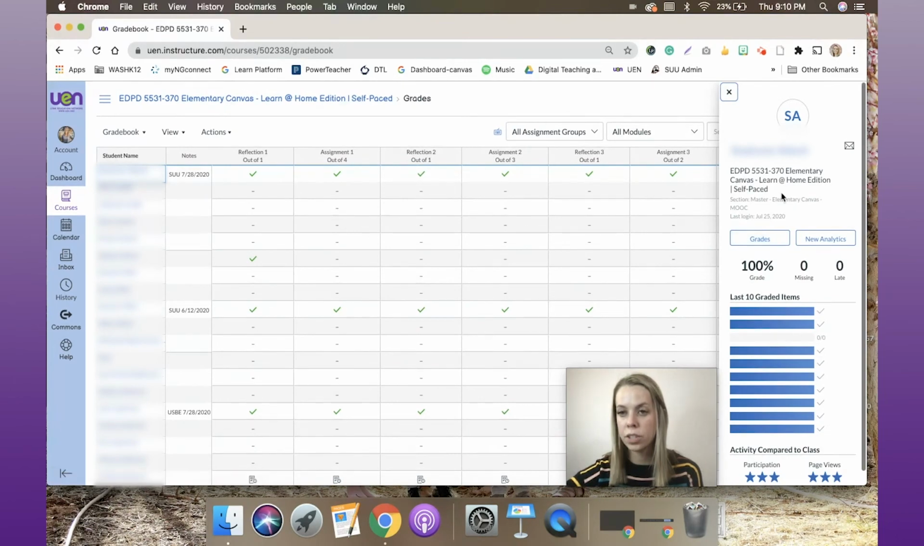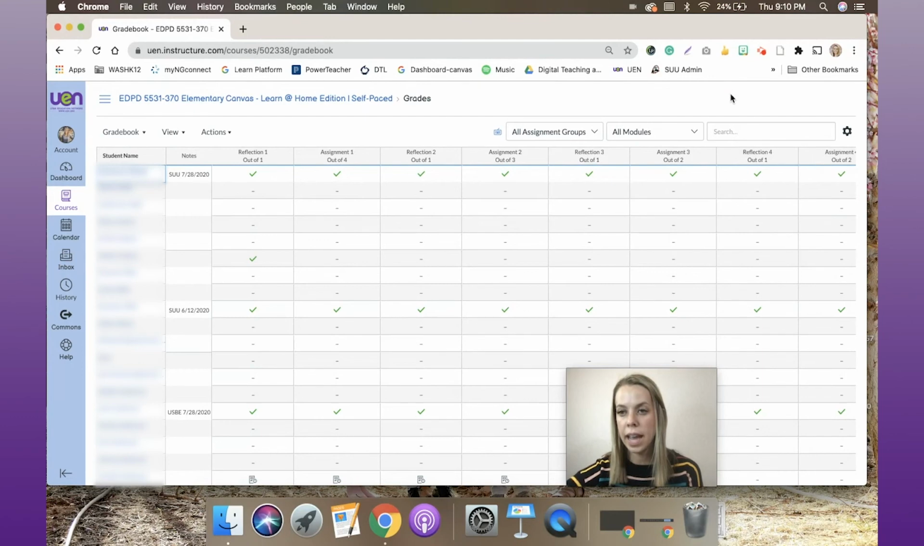If you want to message your student, you can click on the envelope icon and message them directly and say, hey, I've noticed you have 2 missing assignments. Is there anything you need from me or support to get those completed? And when you're done looking at that student, you can click the X and go on to the next one.